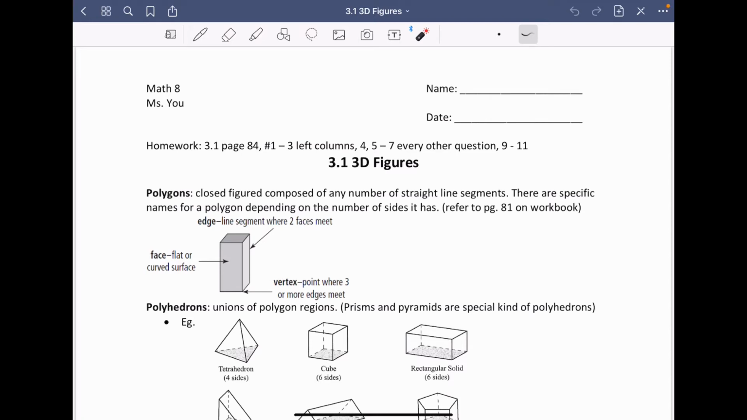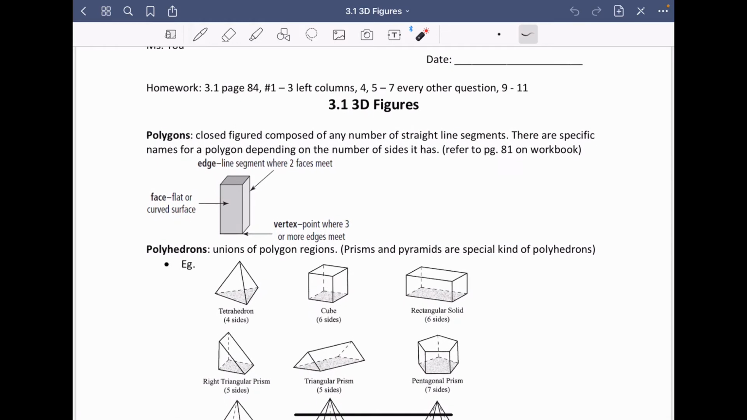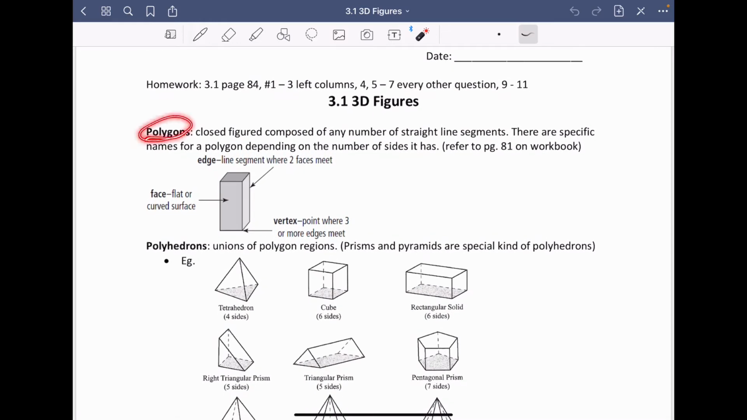Hello everyone, today we'll start chapter 3. So the first section is 3.1, 3D figures. Okay, so definitions first. Polygons.